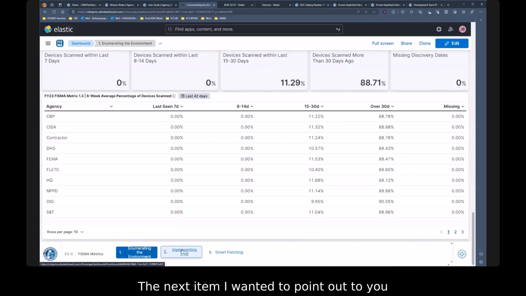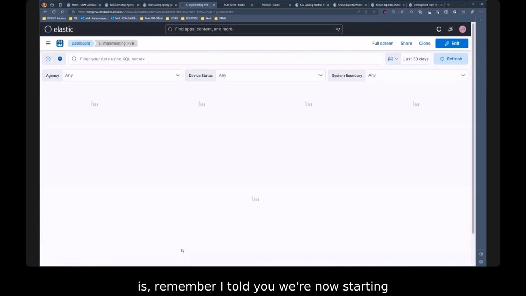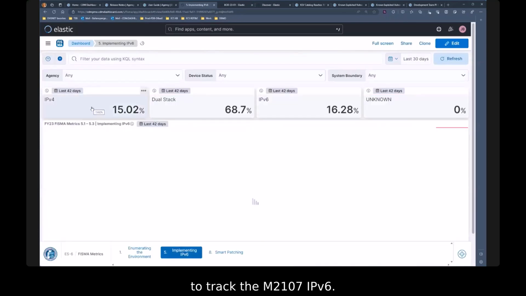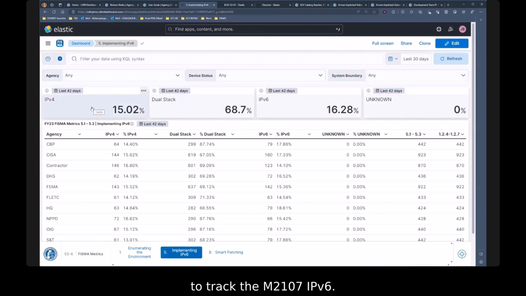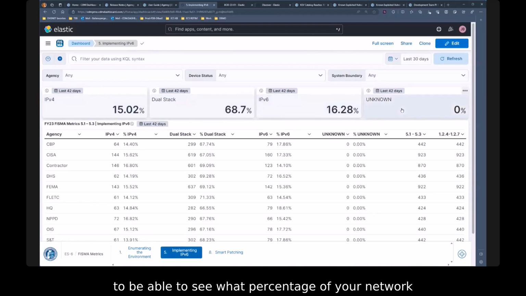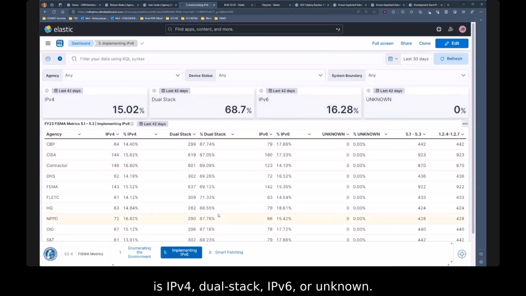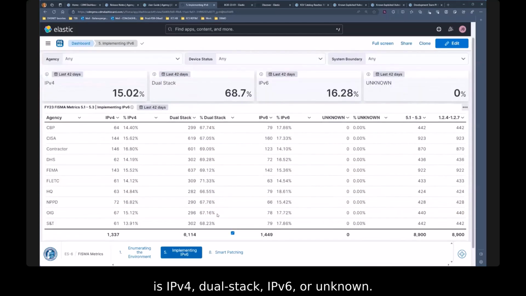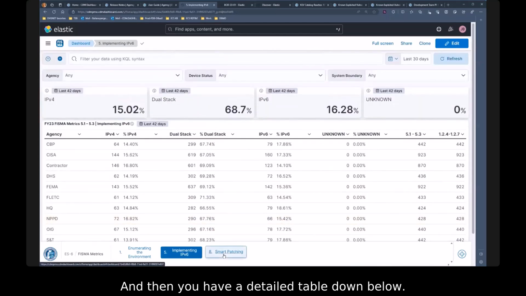The next item I wanted to point out to you is, remember I told you we're now starting to track the M2107 IPv6. So in your dashboard, you're going to be able to see what percentage of your network is IPv4, dual stack, IPv6, or unknown. And then you have a detailed table down below.